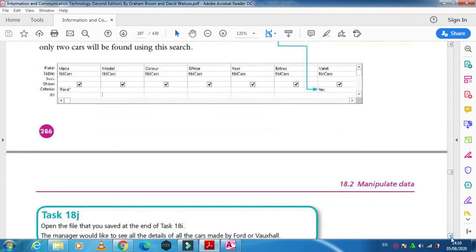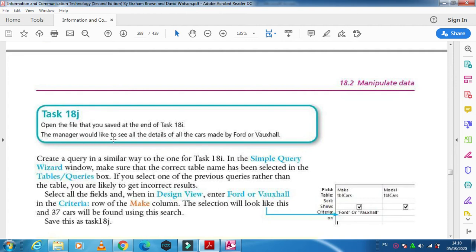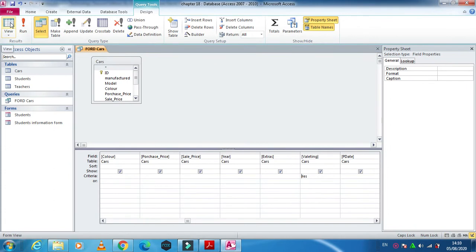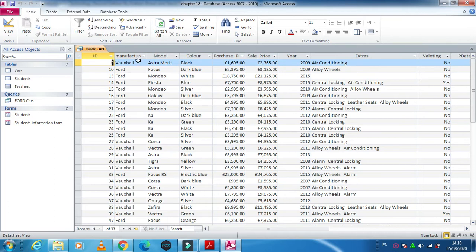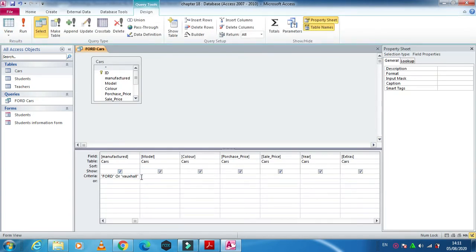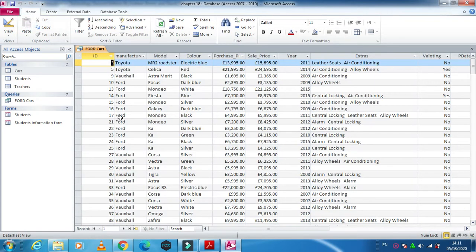Now, if they ask that the manager would like to see all the details of all the cars made by Ford or Vauxhall, in this case you need to click on Design View. I don't need this one, so I'm going to delete it, and we'll go to our Ford column here. Here we need the cars made by Ford, space, OR is an operator, and Vauxhall, like this. When you click on Run, you will get all the cars made by Ford and Vauxhall only. You can use the OR operator if there are more than 2, and if you are looking for Toyota cars also, you can type OR Toyota, and when you click on Run, you will get the details of Toyota cars as well.